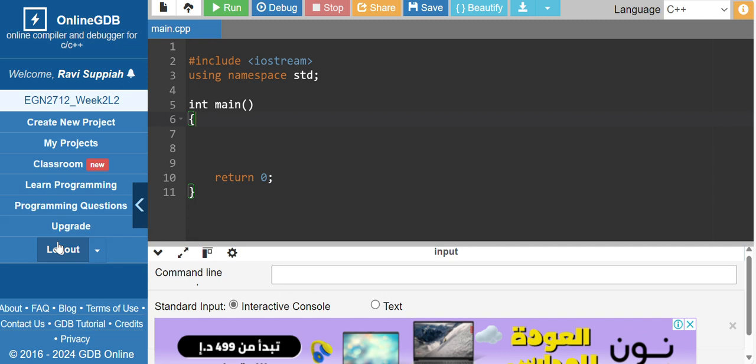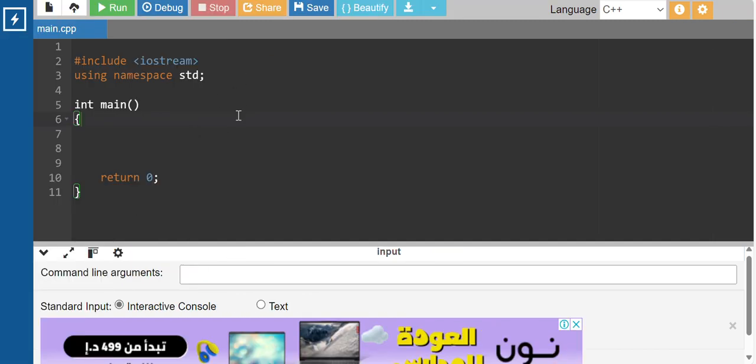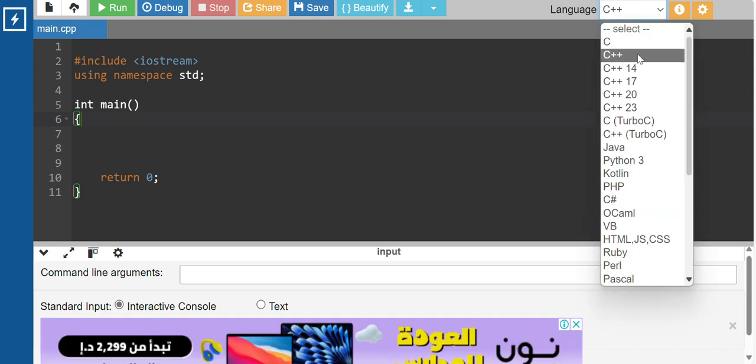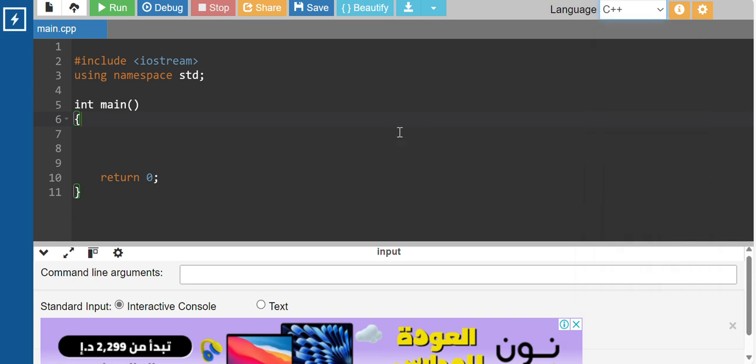If you're there for the first time, there will be a sign in option. You can sign in, and once you sign in, you'll be able to save your projects in the cloud. The next thing is we want to make sure that we choose the preferred language as C++. The default would be C. We're going to choose the next one, which is C++.